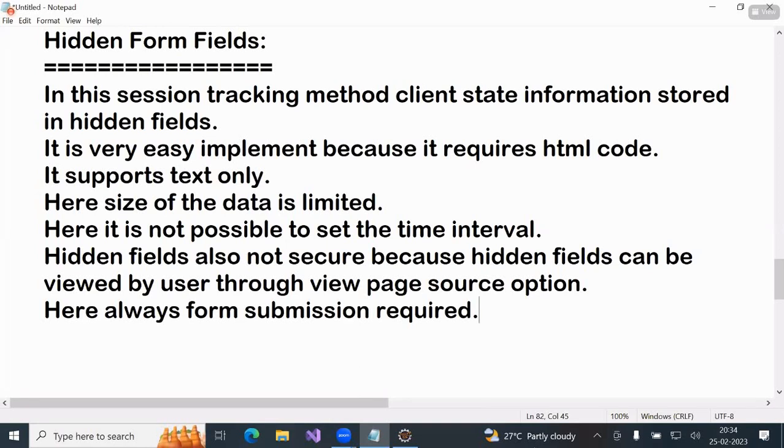Maximum places use sessions and cookies. Session with URL rewriting will be used. That's what is all in use. In maximum places data is confidential, so sessions, but session directly not possible, so URL rewriting. Say data is not confidential, cookies. Like that. Here always form submission required. Here hyperlink doesn't work. Compulsory form submit button you have to write.